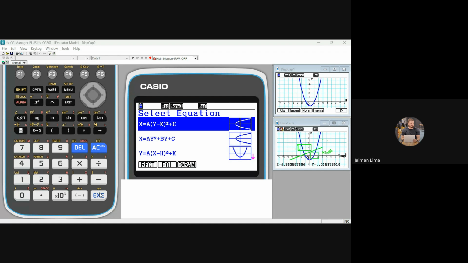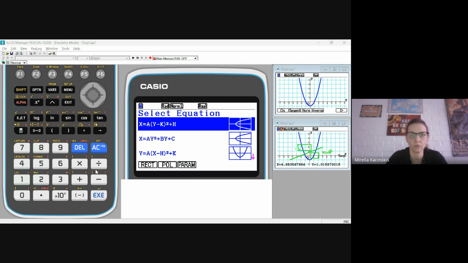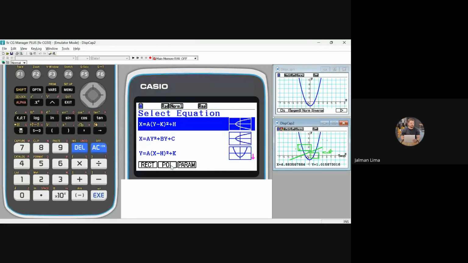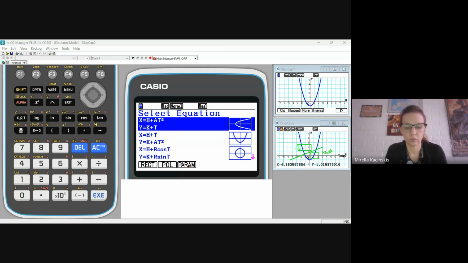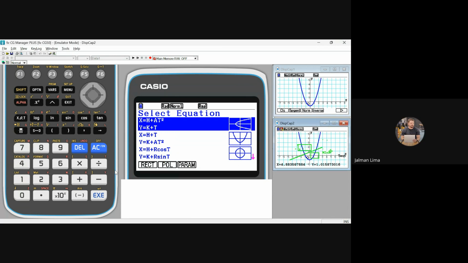On the menu F1, F2, and F3, it's interesting to see this with different coordinates. So we see rectangle, which is the normal one, polar, and parametric. When you hit F2, for example, it changes all the equations to polar coordinates. When you change to parametric, it changes that as well. So you can see this in different types of coordinates.